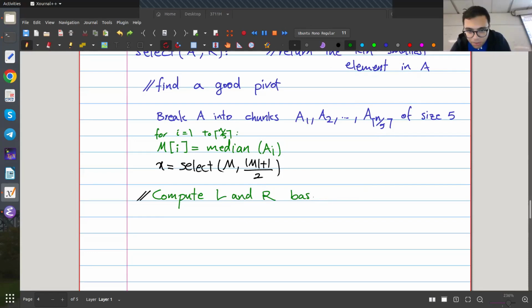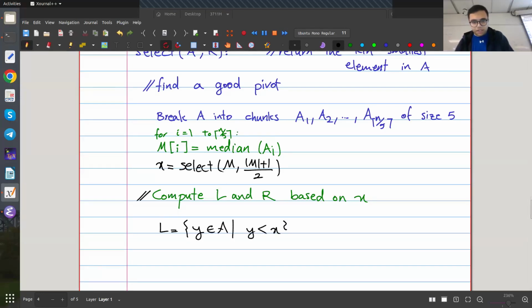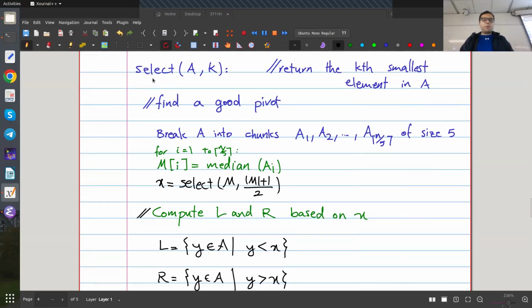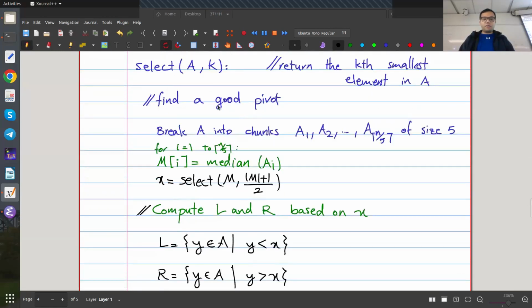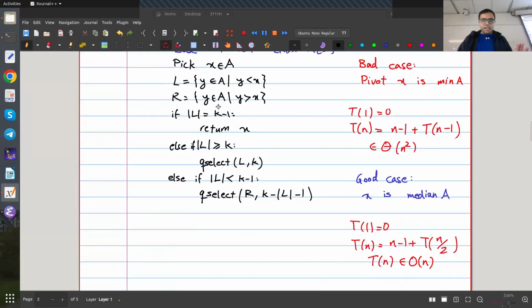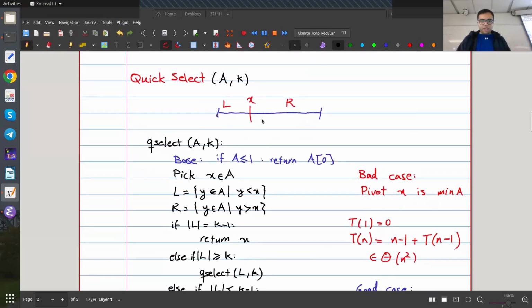I don't know what happened to my D there. Okay. So I'm just going to say L becomes every element in my original array that is smaller than x, and R becomes every element in my original array that is bigger than x. Now remember, again, my goal was to just find the K's smallest element. So I have now found a good pivot, and I have divided my array into 2 parts.